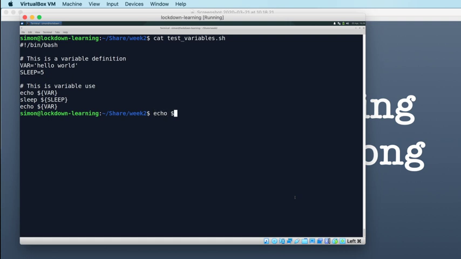So, for instance, one of these environment variables is the home variable, and we can look at that by echoing it in the same way as we echoed our var variable in our script.